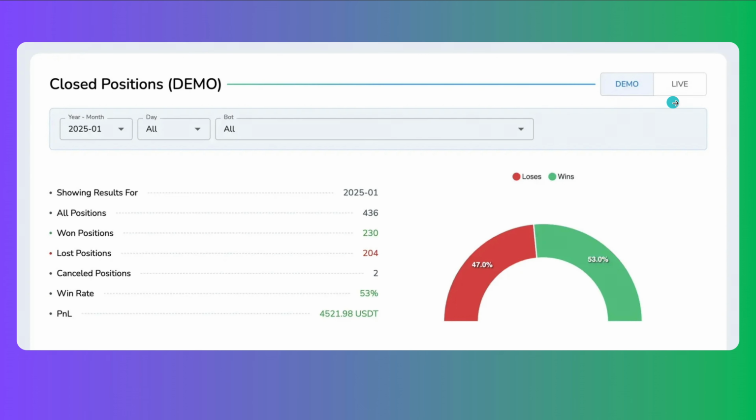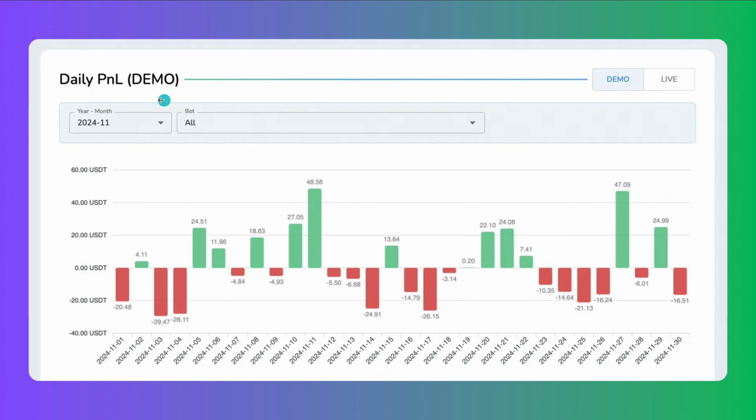The second report breaks down our daily profit and loss over time. This gives us insight into how consistent our strategy is and whether adjustments are needed to improve performance. Instead of just looking at overall results, we can see which days were profitable and which had losses, helping us fine-tune our approach.